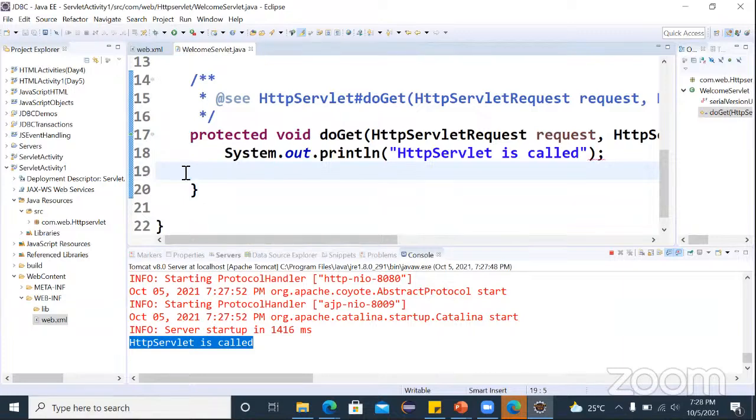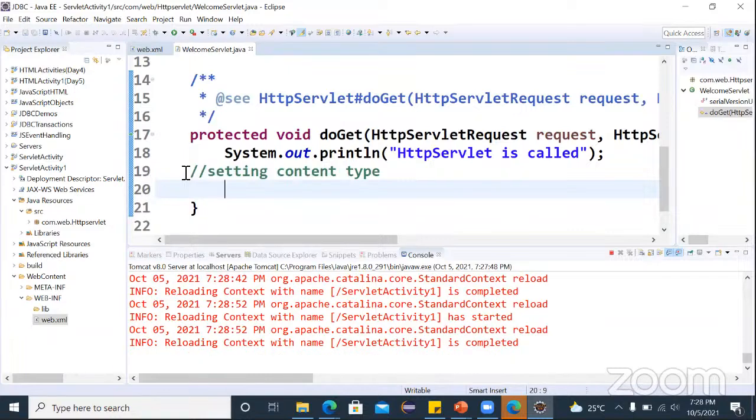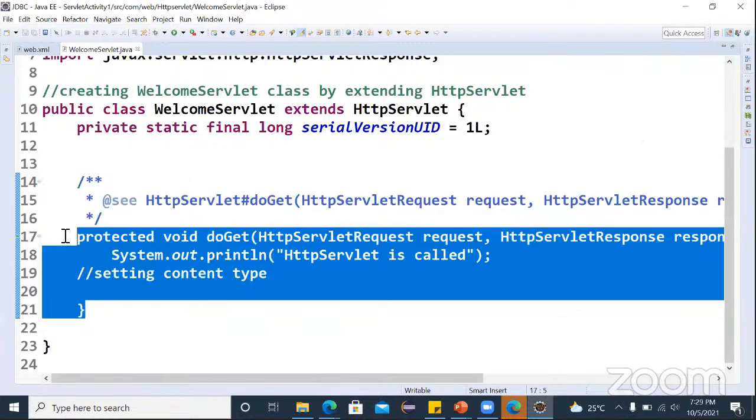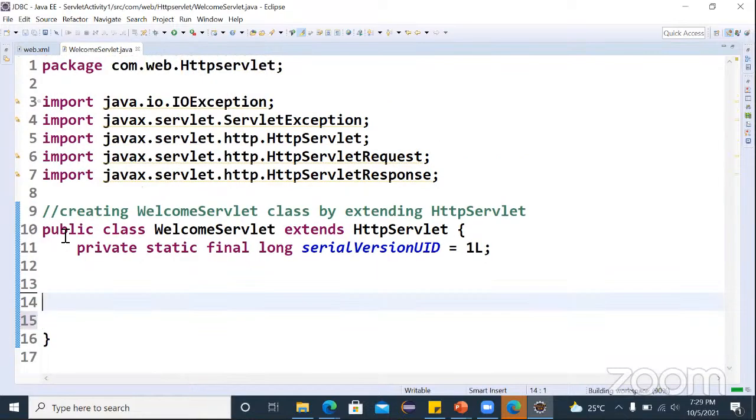So for printing data to the browser, instead of printing, let me write setting content type. This is our first step. Always in any service method, we have to set the content type. So how do we set the content type? Please observe. First of all, let me write from the beginning. I just removed this method, and I'm writing it from the beginning.